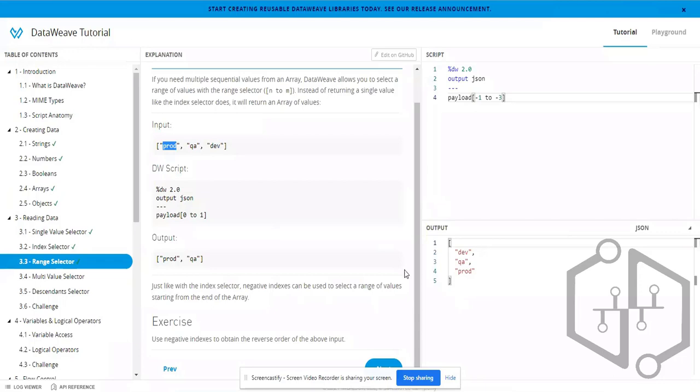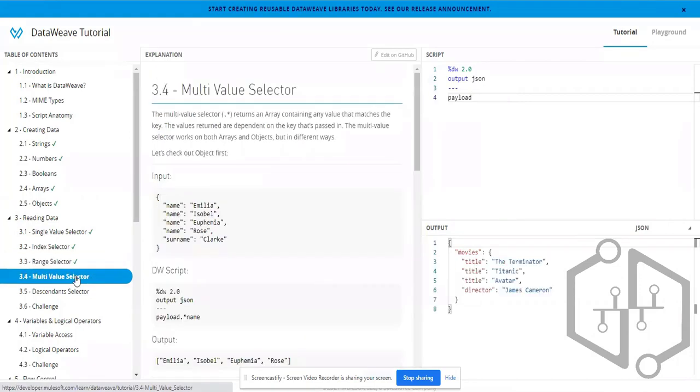That is a multi-value selector. Here I want to select multiple values at the same time. So here, multiple, payload.